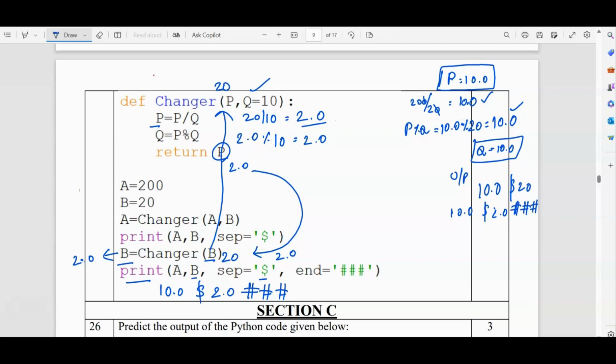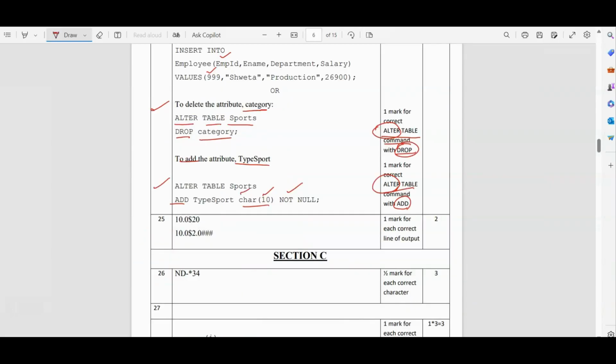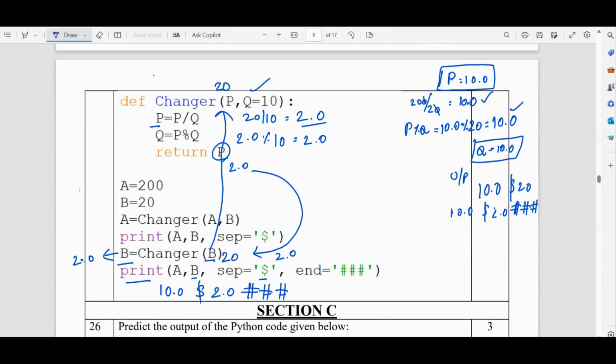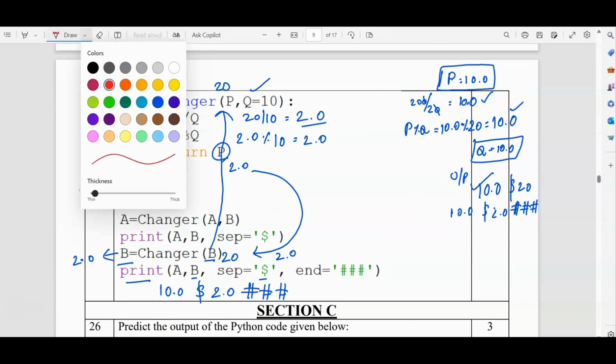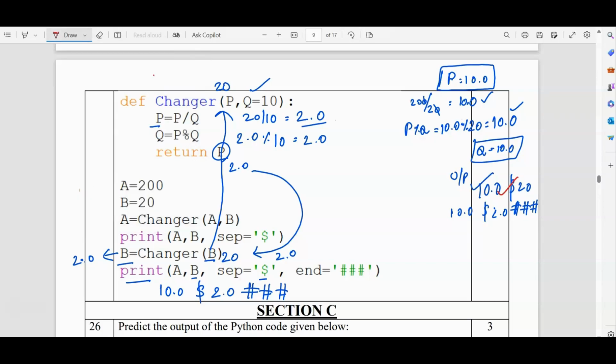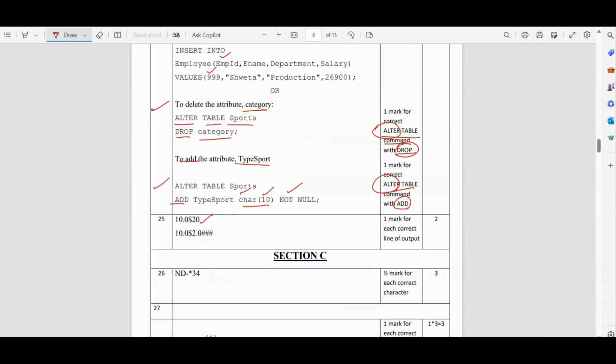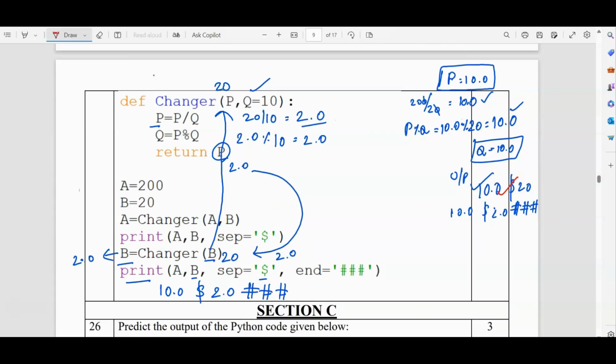Let me show you in the marking scheme also. So what's the first answer? Output, which is 10.0 $20. Let us check. 10.0 $20. Yes, it is right. It is correct. The next one is, on the second line, it should print 10.0 $2.0 triple hash. This is also the right one.